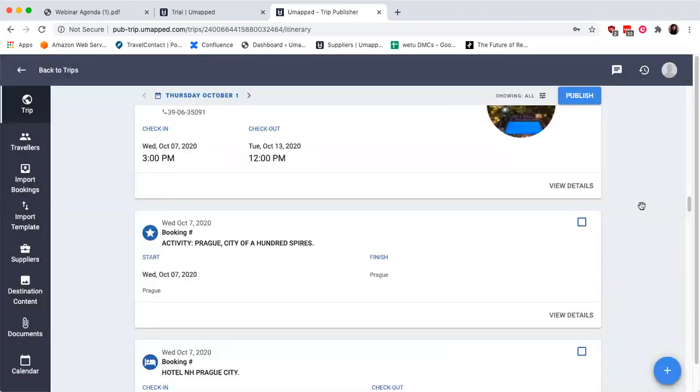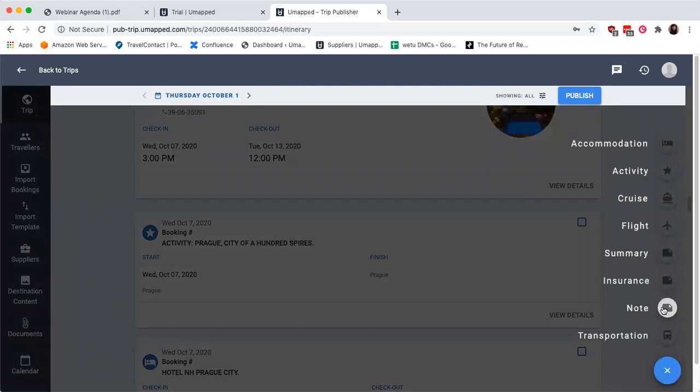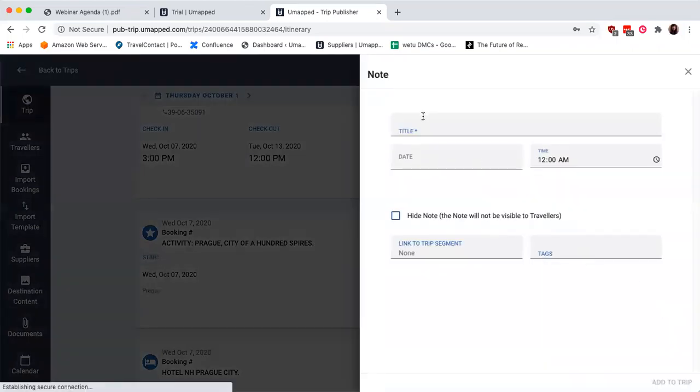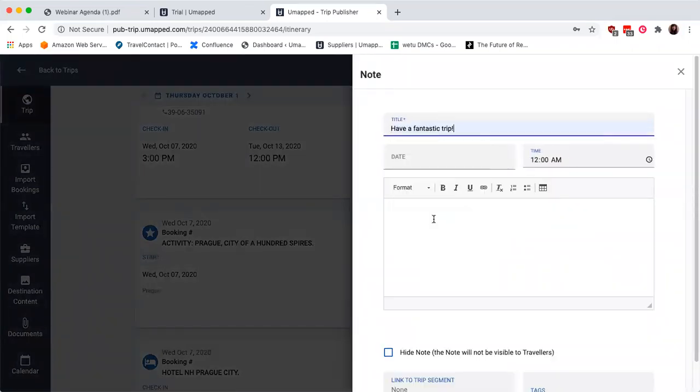You can also add a trip note. This feature allows you to add a customized note for your clients that can include detailed links, photos, and embedded videos. For our sample today, I will add a bon voyage message for my clients. Select Note, and then add a title. So I'm going to say, have a fantastic trip. The dates and times are entirely optional depending on the kind of note that you're adding, and then you just need to add your details. So I'm going to say, thank you for booking with us.